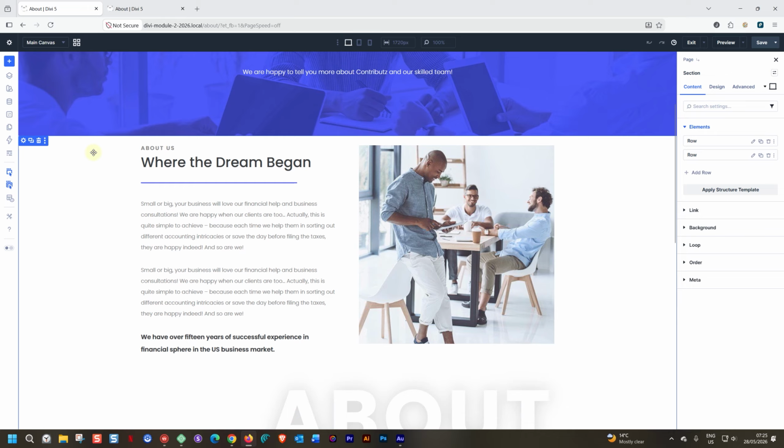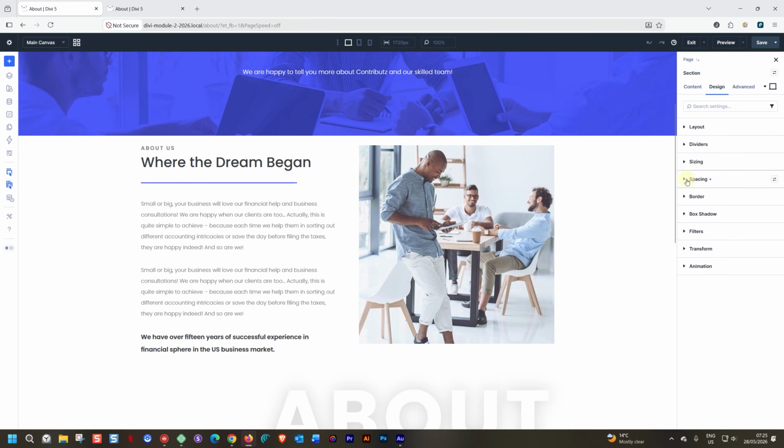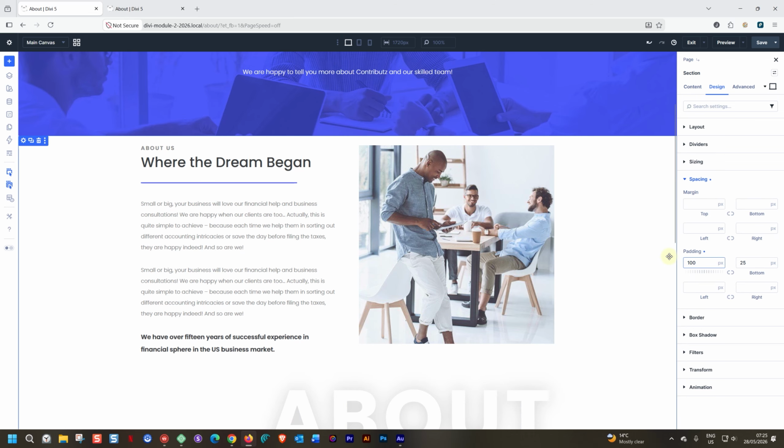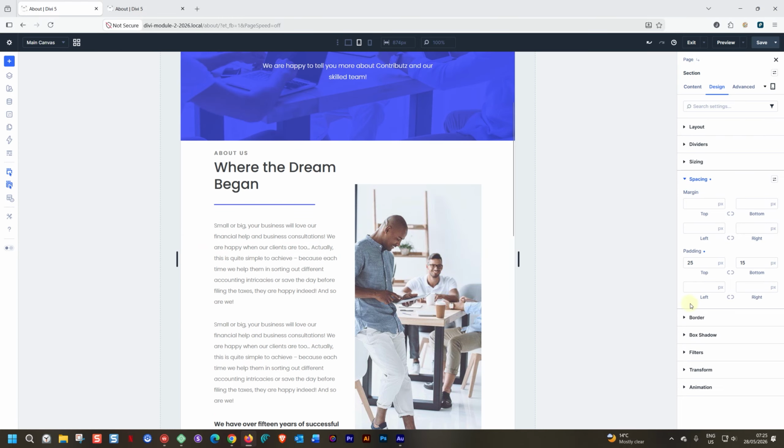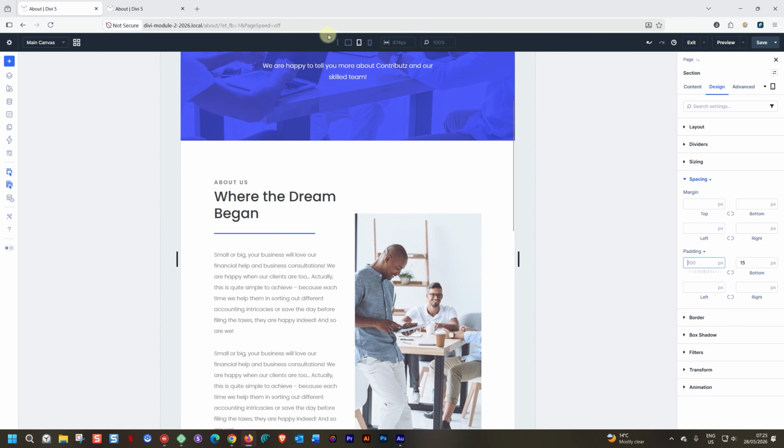I see I removed some spacing here at the top. Let's just add it back to 100, and it's because it was linked. Will it now also here, same. Let me just quickly fix that.